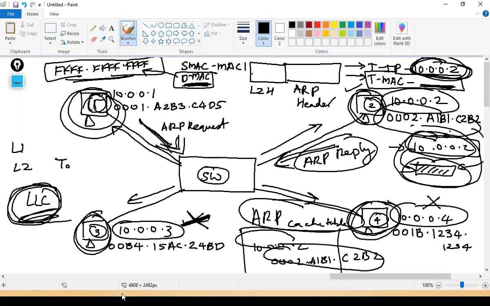Clear? So this process is called MAC address discovery, which is a function of the data link layer. Clear? So this is the data link layer. Any doubts? Okay. So that's the data link layer.